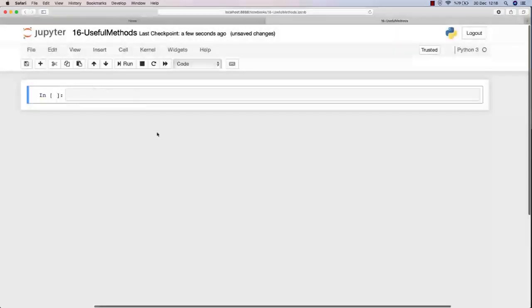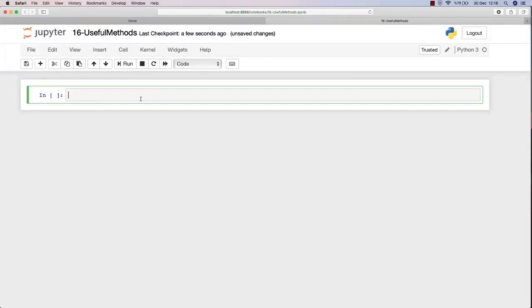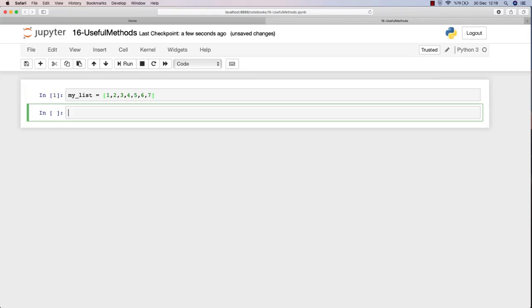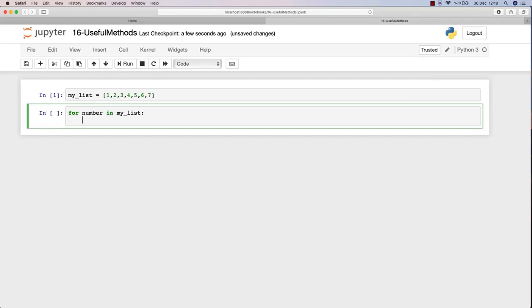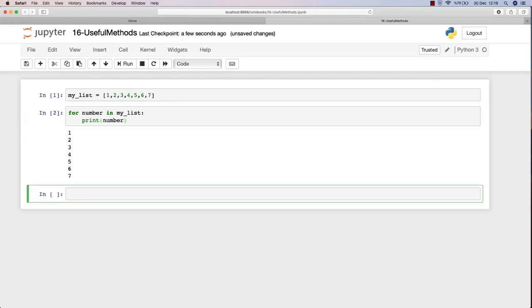So first, we're going to learn something about lists. As you have seen before, we always need some lists, right? We create some lists manually here by saying that my list is now 1, 2, 3, 5, 4, 6, 7. And then maybe we do something like a for loop in this list, like for number in my list, with a colon, print number. And this works well, right?